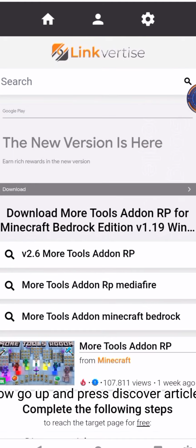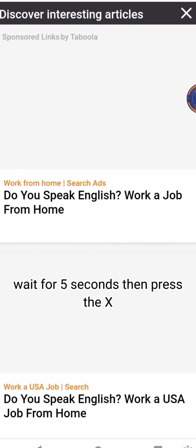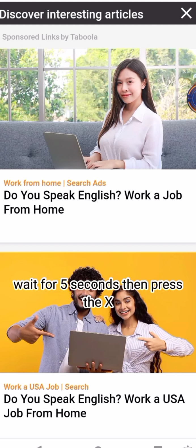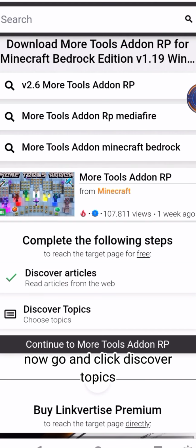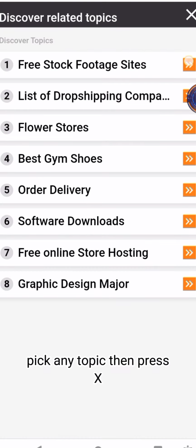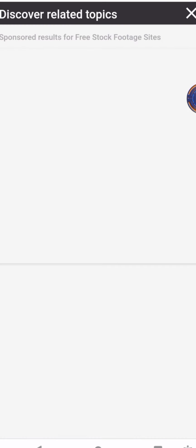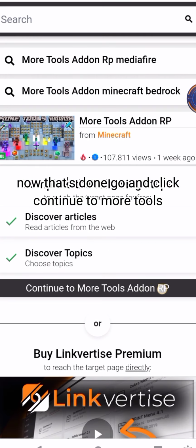Now go up and press discover articles. Wait for 5 seconds, then press X. Now go and click discover topics. Pick any topic, then press. Now that's done, go and click continue to More Tools.